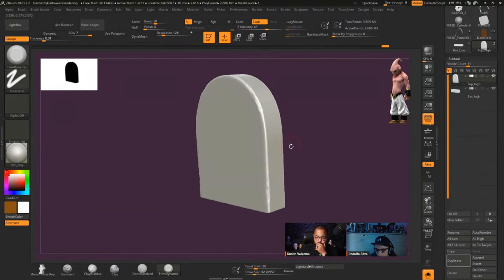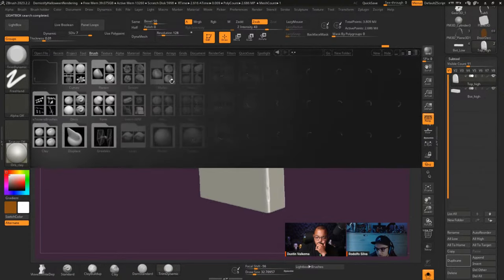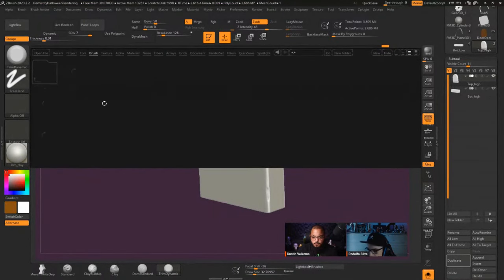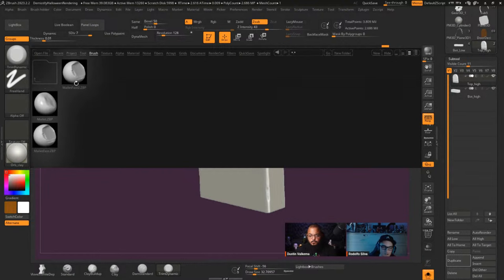breaking down this. We can also use, if you have in the light box, I think I showed this before, a couple of brushes here that are not loaded by default in ZBrush. And I use these all the time. Especially the smooth, the trim, and the mallet brushes. There's a mallet brush somewhere here. Oh, let me check. Where's the mallet brushes? I always miss those. Oh, there they are. So mallet fast and mallet fast two. I use them all the time.